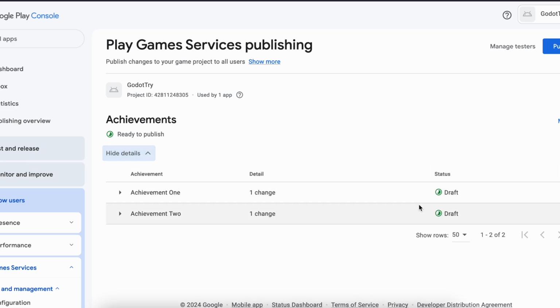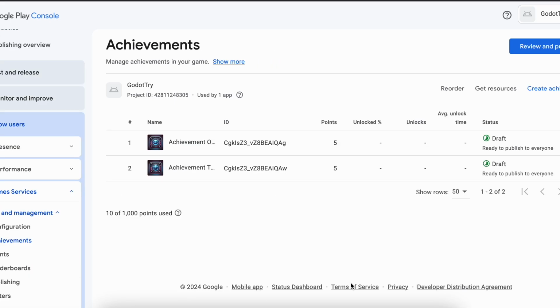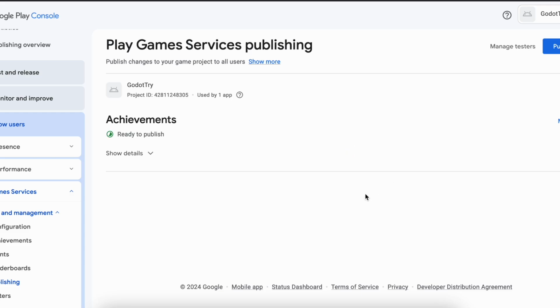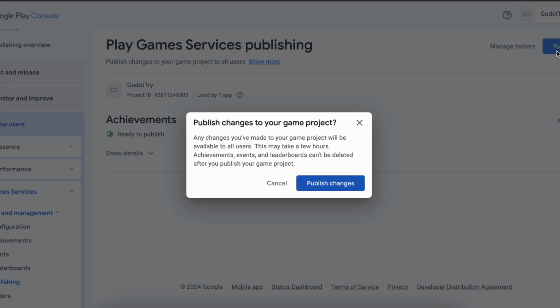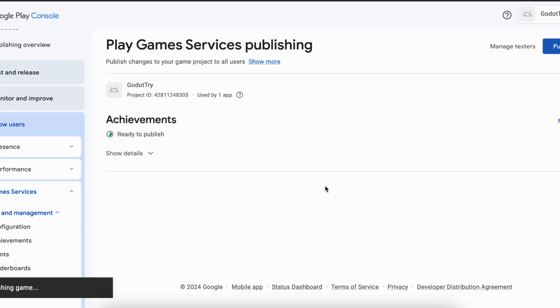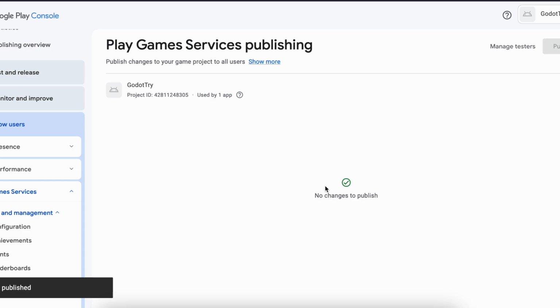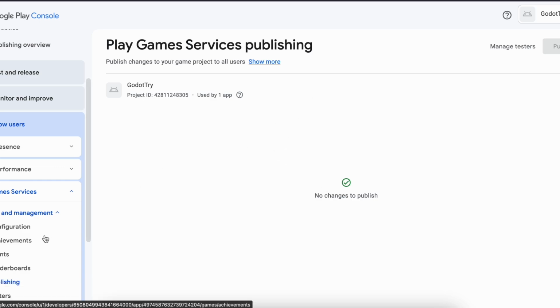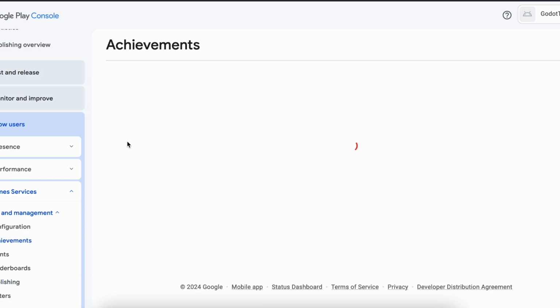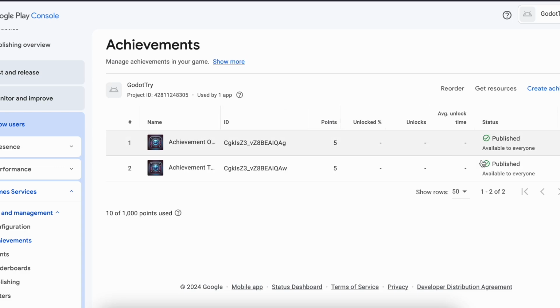So now what I will do is write the achievements code and come back to you. Right, so I have written the code, but for some reason this is still not published. I don't know why. I'll just try publishing it again. So review and publish, and I'll click on publish changes. Hopefully this time it should publish. Okay, so thankfully it has published now. I'll click on achievements again. So yeah, it is published. Make sure this publish status is there.